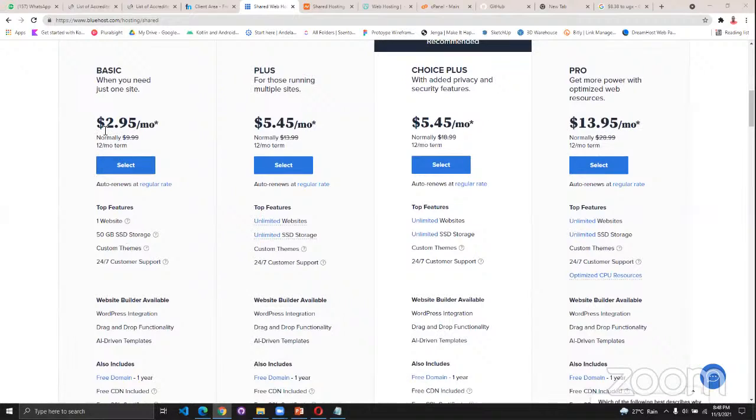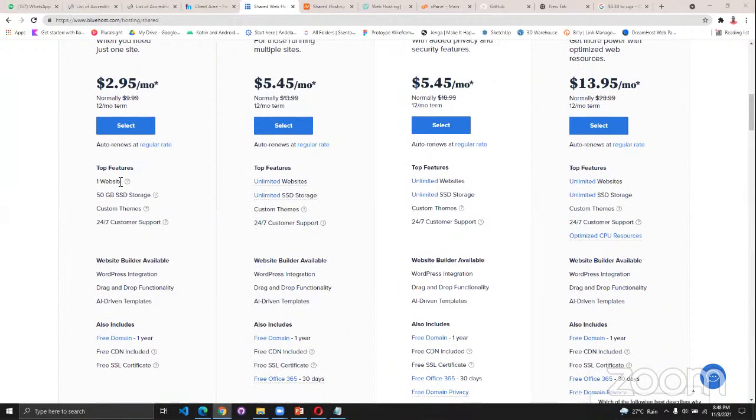So here they are showing us different plans, and you see what you get. This one is $2.95 per month. And what do you get? They give you one website to host. You may find that there is another package where you can host very many websites, or even unlimited websites, which means you can manage very many websites from one single place. But for this package where you pay $2.95, you only get to host one website. Then they give you 50 GB of SSD storage.